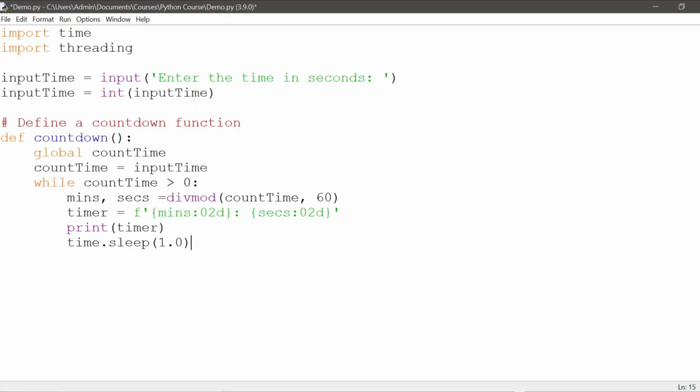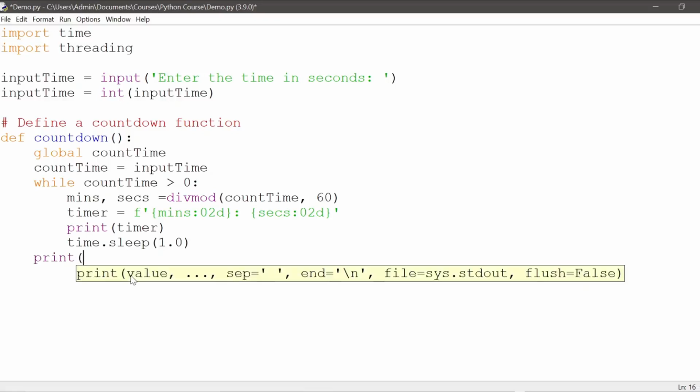Then I want to print when it is over, while this condition is no longer true. That is when count time has decreased to 0, so it's no longer greater than 0. Then we have to print time up. Print time's up. Okay, something like that. Okay, let's see that. Now that's what we have.